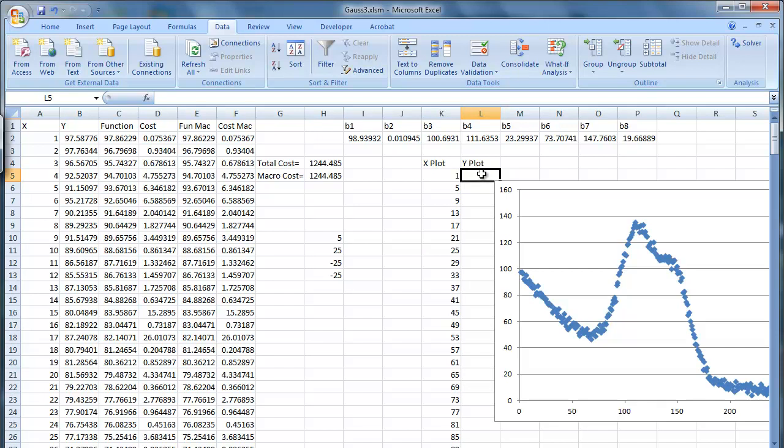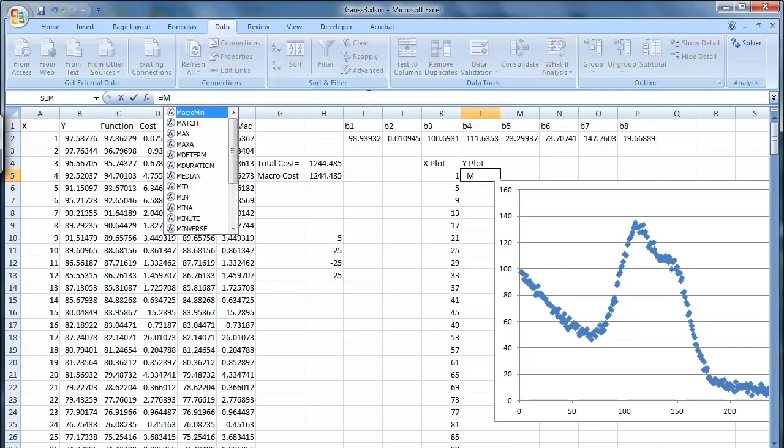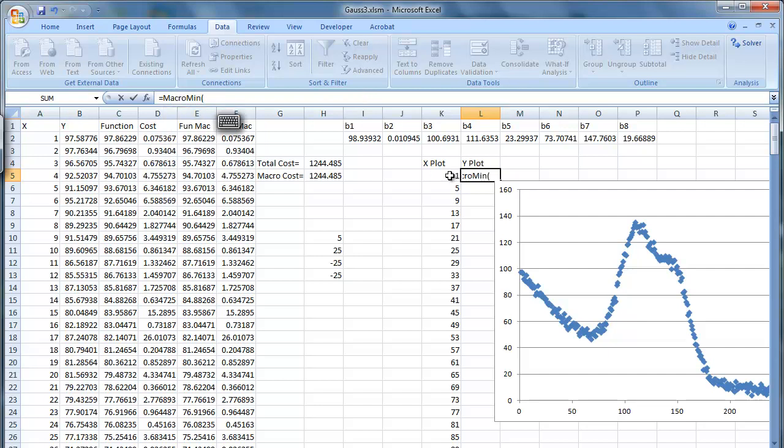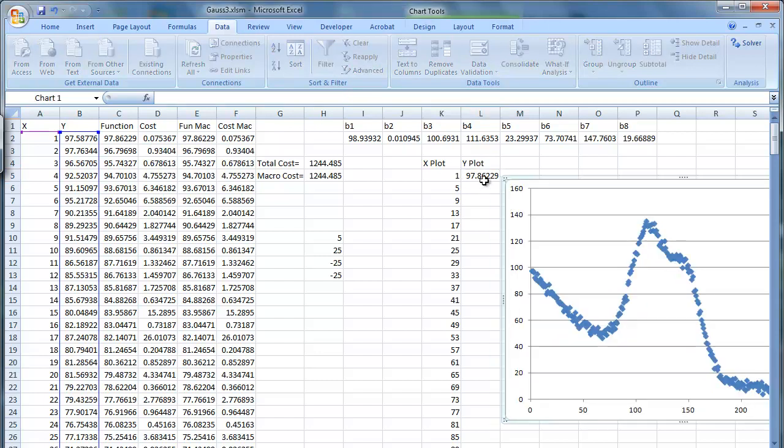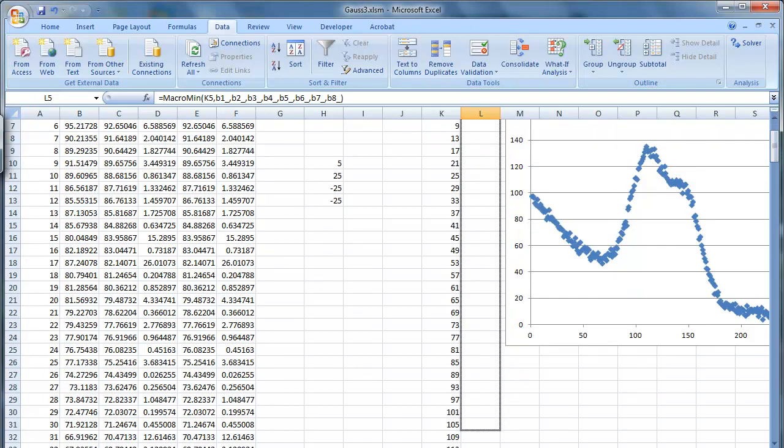Then I'm going to take my function here. I'll even do it this way, equal macro. Okay, now here's what I've got to do. I've got to take my X value, comma, B1, B2, B3, B4, B5, B6, B7, and B8. Hit enter. So it is calling this macro every time. Move the plot over a touch, and then let's drag it down.